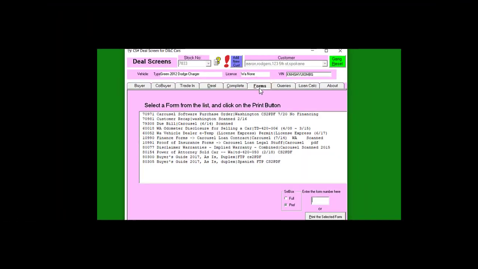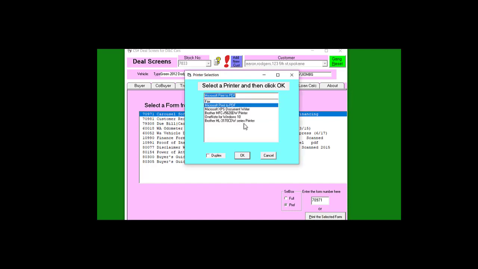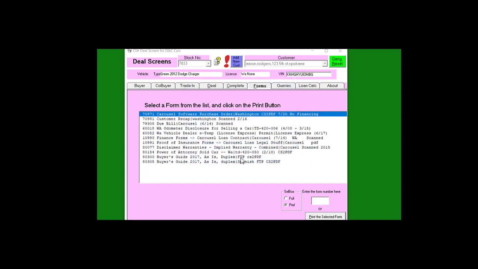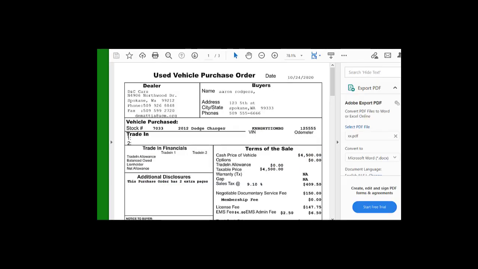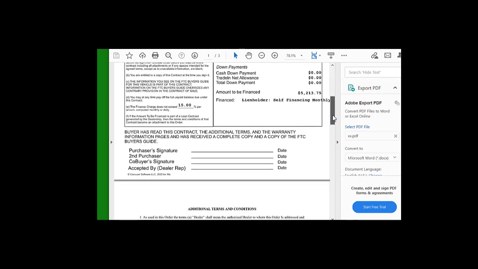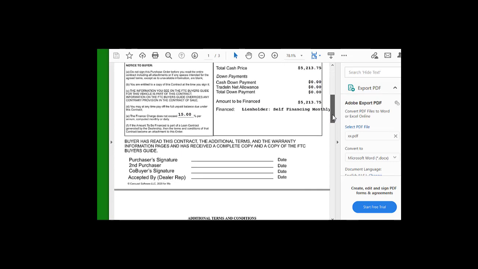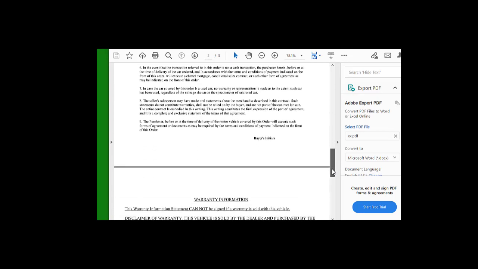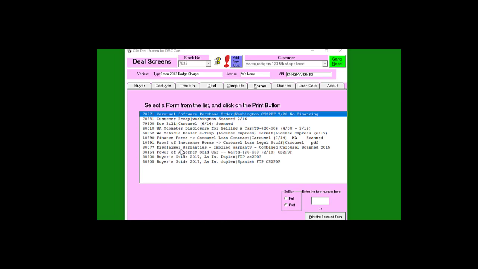Then you have to go and print the forms. To print a form, you simply select a form, click the print button, select the printer, click the OK button, and the form prints out. So in this case, we printed out a purchase order. This is the Carousel provided purchase order. You can see here that it's got all the information and a place for signatures, and there's a bunch of lawyer stuff following it.